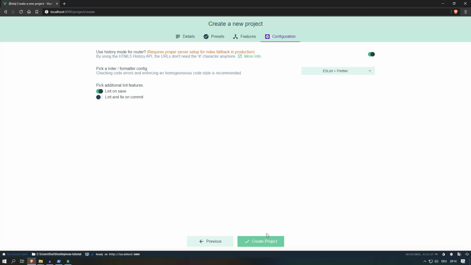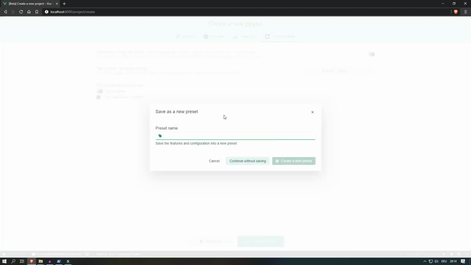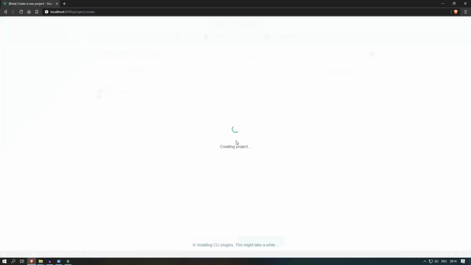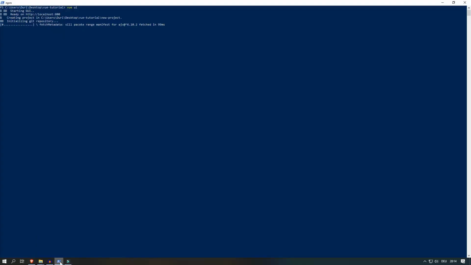So when I hit create a project, all these steps we can save inside a new preset, and then this preset can be saved and we can use this preset to create all future projects, but I'll continue here without saving. So what's happening right now, the new project is being created. If you go back here inside the console, you can see that npm is just installing all the dependencies that I selected. So there is a process running in the background for us.